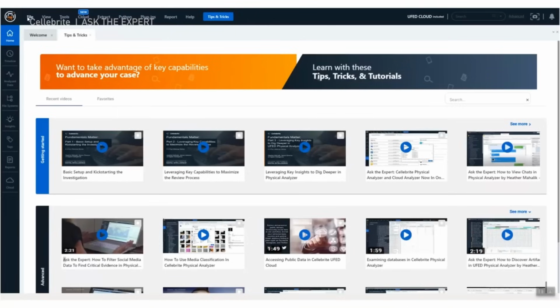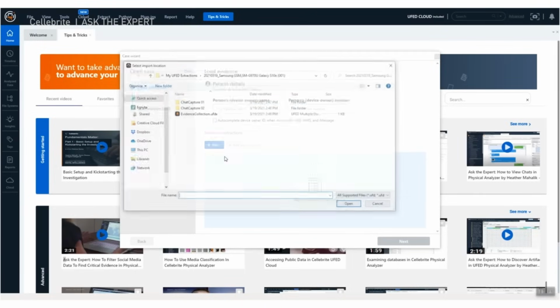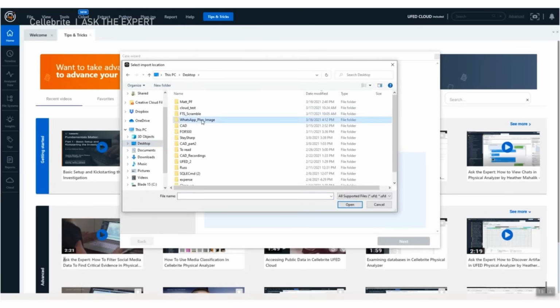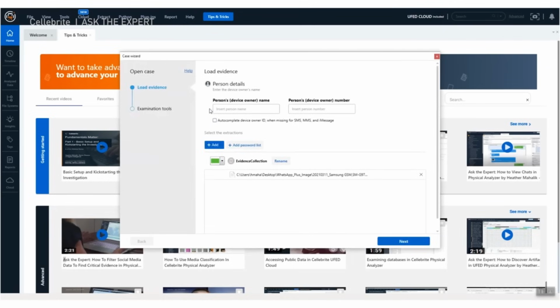In order to leverage this, I'm going to choose File and Open Case. The case wizard is going to open. Select Add and then Load Extraction. So I'm going to load a UFED extraction. I'm going to navigate out to my desktop and into some images that I have, and I'm going to choose this UFDX file.